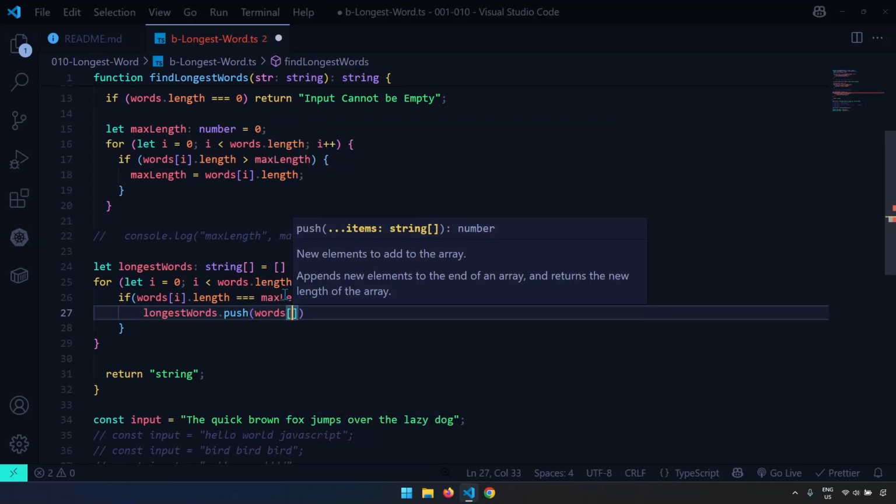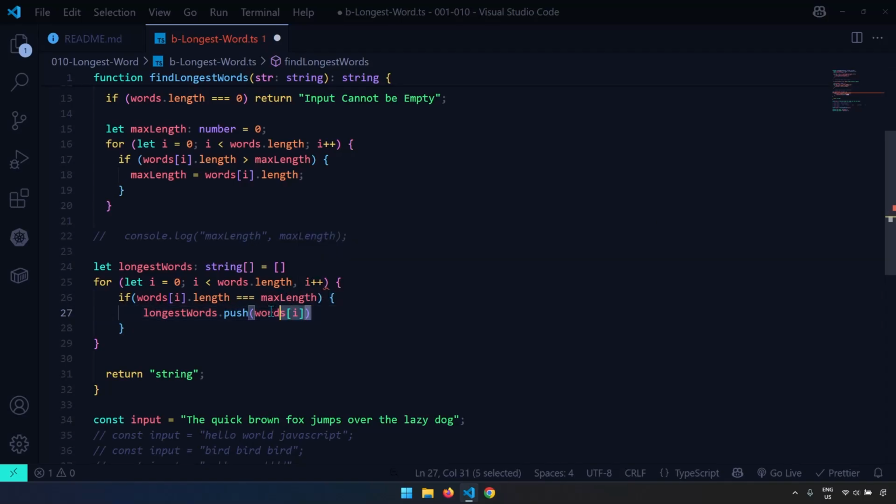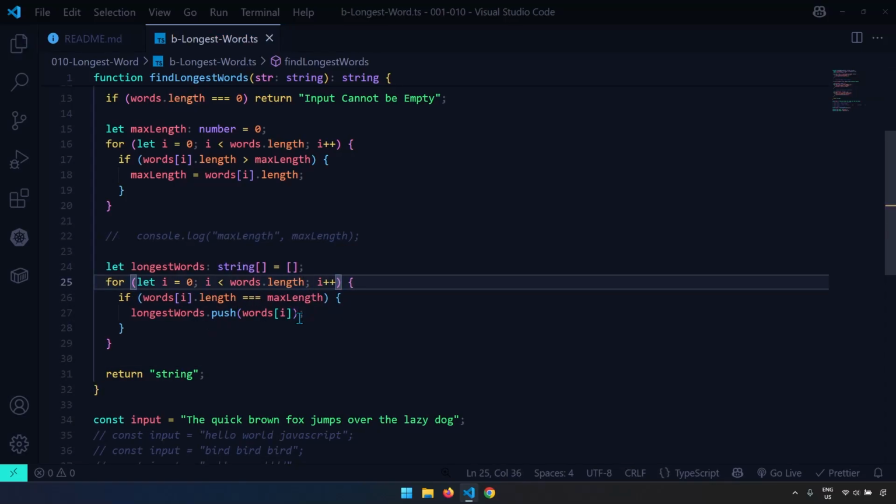Push what into that array? Push that specific word. So max length is 5. "The" is 3, so it doesn't push it. "Quick" is 5. Quick has 5 characters. So this condition holds true, and then we push it inside of this longest words array. But what about "brown"? Brown is 5, so we push that in there as well. What about "fox"? No. "Jumps", yes. "Over", "the", "lazy", "dog", none of them. We push none of them in there. And this should be a semicolon, and there we go.